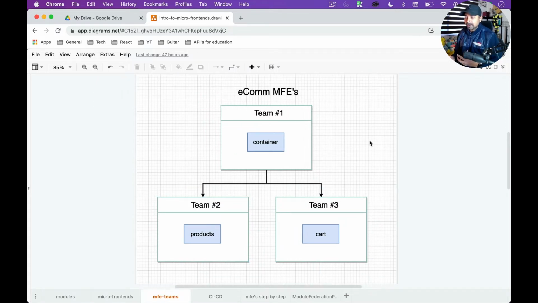Now when you use micro frontend, right, you get the advantage of one team working on the product micro frontend, and the second team working on the cart micro frontend, and maybe the third team, or any number we can use, right, working on the container project. So you can divide your project into multiple micro frontend applications. So these three are separate applications.